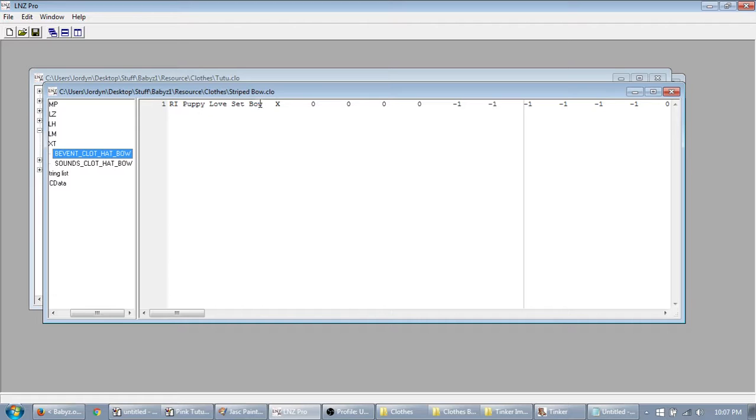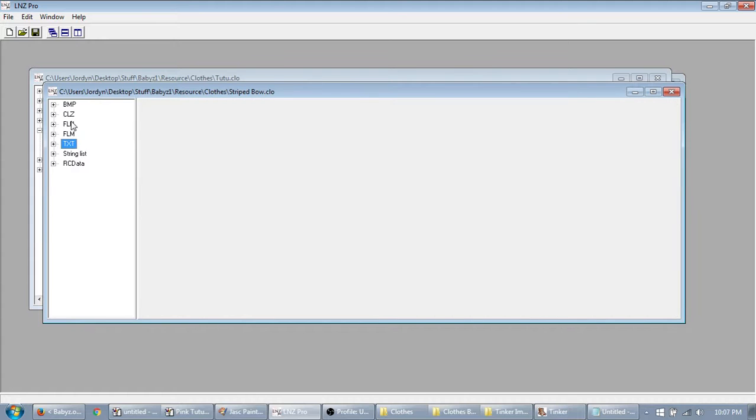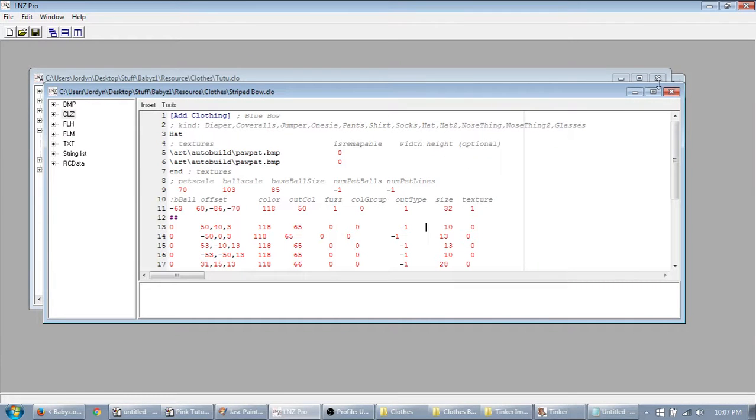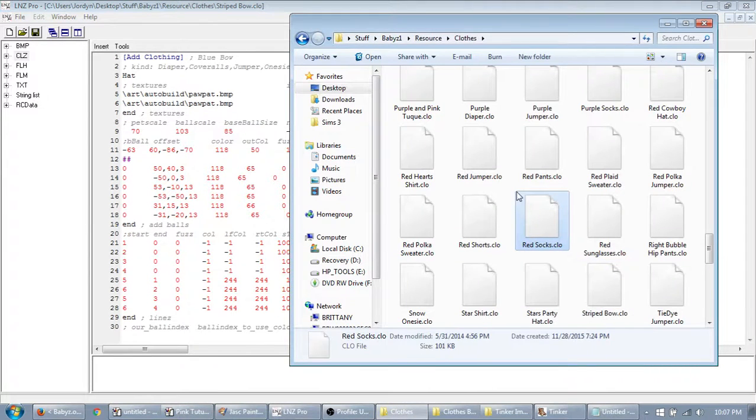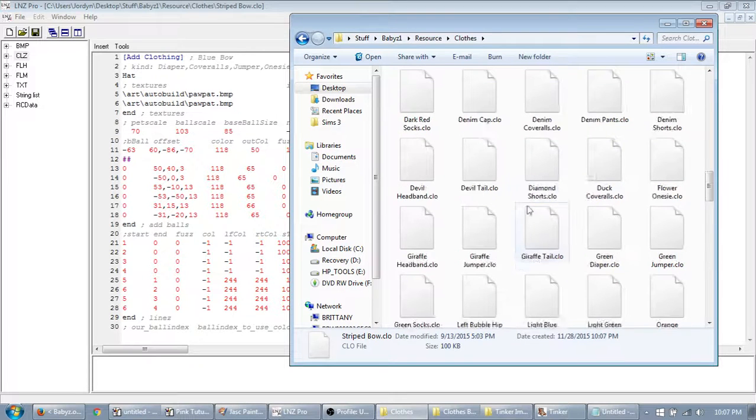I'm going to change this to, I'm just going to call it bow. You should probably make them all one cohesive name so you can tell it's part of a set, but I haven't done that yet. I could probably just use the stripes BMP we already made. Wait.